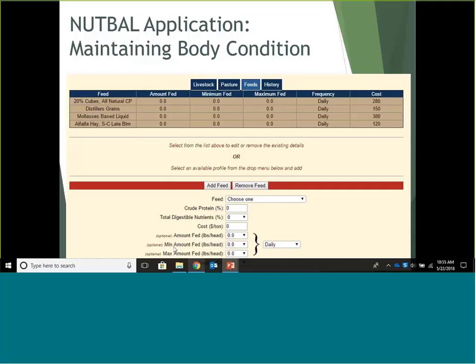whether that be, if it's a grain, you don't want to just put out a ton of whole grains, or if it's just not economical for you to put out more than like 7 pounds per head, then you can stop it there. And so again, after you fill out this information for each feed, you can hit add feed each time and it'll pop up here.